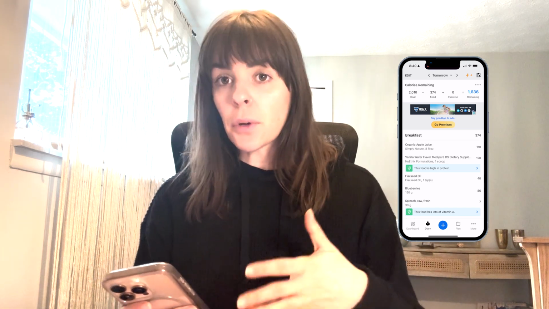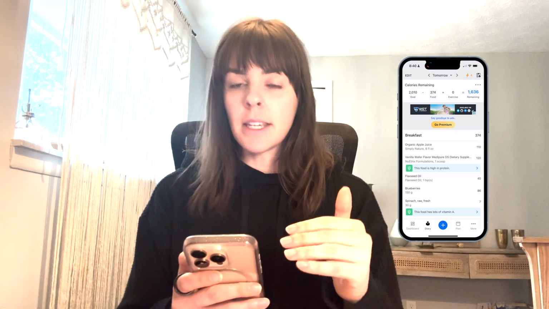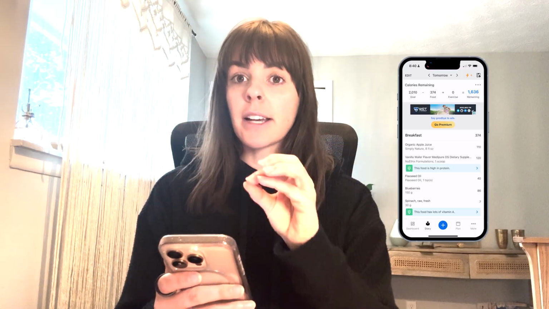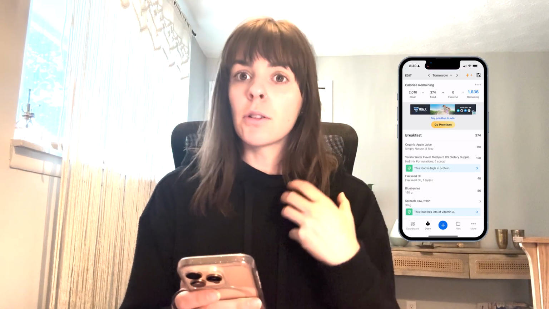If you are paying for the premium, this is again where you would be able to see underneath breakfast, it would actually show you a breakdown of your macronutrients in that meal. So it would show you the exact number of carbs, proteins, and fats in there as well.